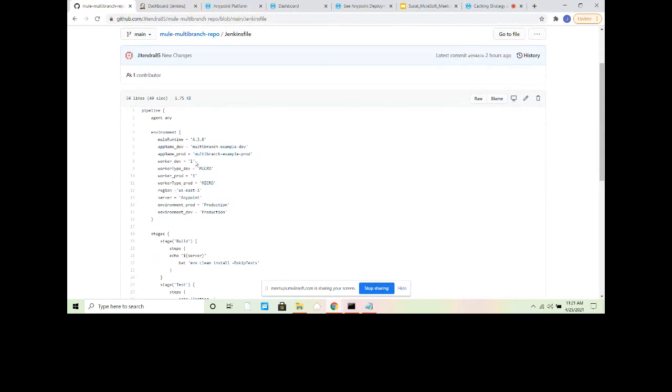For worker development, I want one worker. For worker type development, I want one micro. Same thing for prod. The region must be US East 1. Then the server and the environment. I have only one environment, so for deploying the production application and the dev application, I will use the same environment. You can see that because in my Anypoint Platform I have one environment, but it will ensure that the application is deployed with the different names. In real time, the environment will differ.